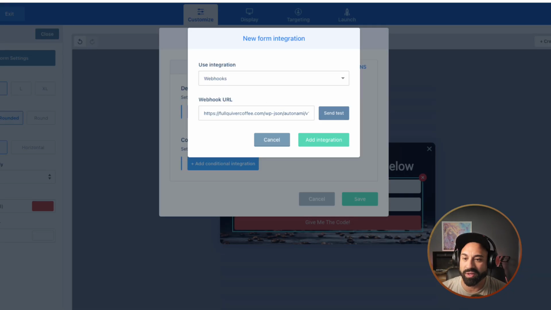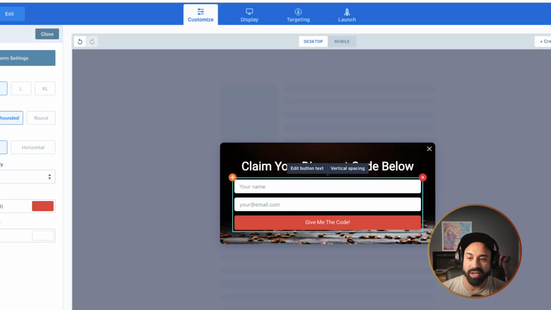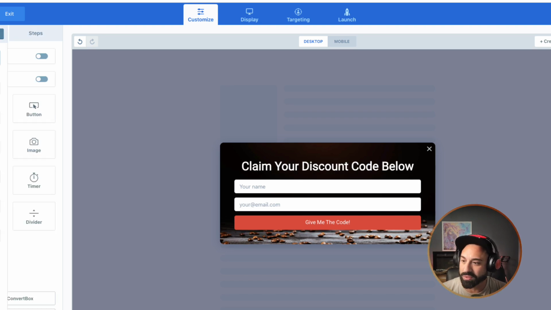And then we're going to go over here and we're going to add this integration. So now when somebody comes here, they're going to fill out this form. And once that form is filled out, it's going to trigger that webhook and it's going to take their email and it's going to put it through into the funnel kit contacts, which is great. So now we're going to close this because we're all set there.